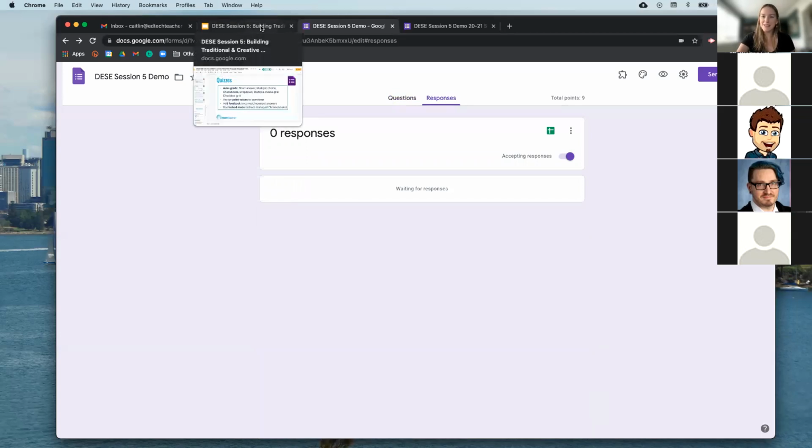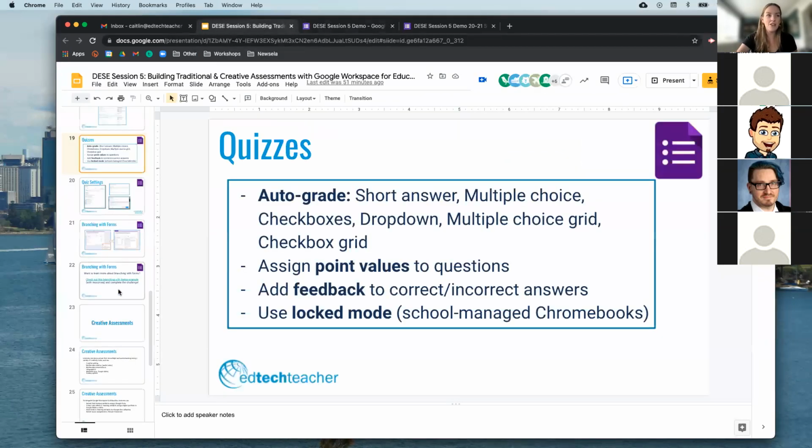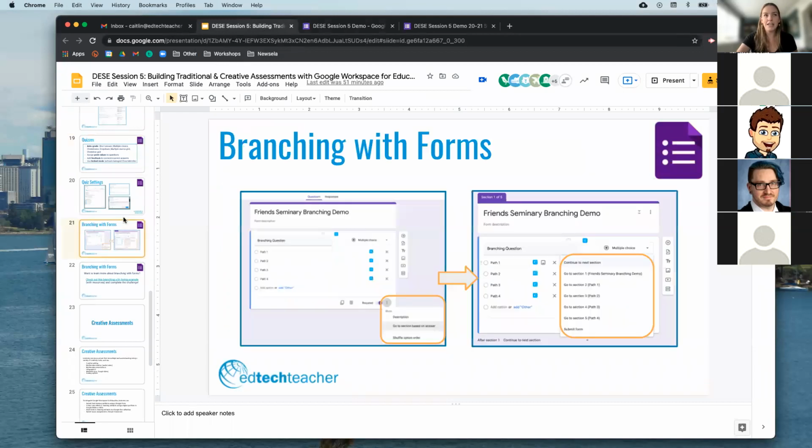So we've got a quick overview of some of the questions you can add, some of the things you can add, some of the quiz settings. And there was also a question in the chat about branching with forms. In addition to just creating sections to chunk your content, you can also set it up where there are a variety of different sections within a form. And then depending on the student's answer, it will go to a different section. So sort of like a choose your own adventure. It's called branching with forms.